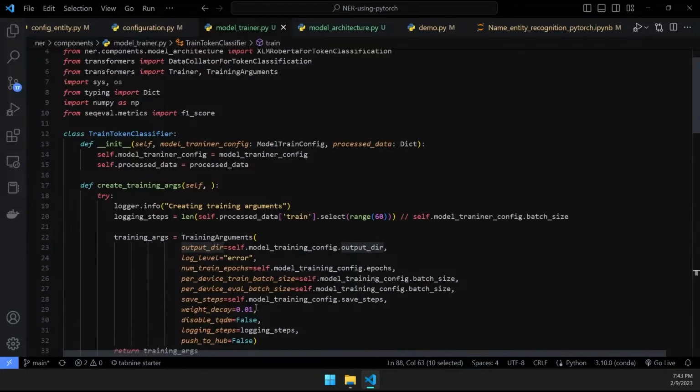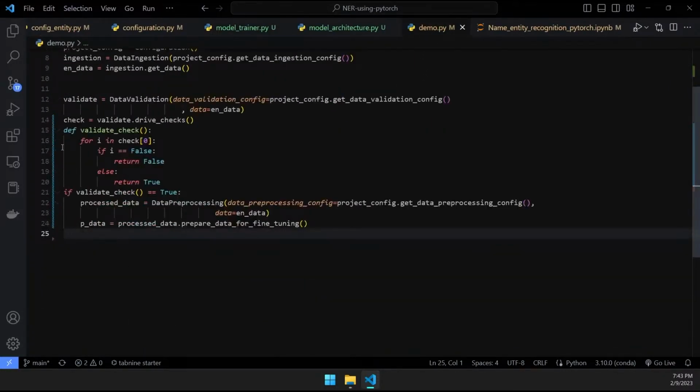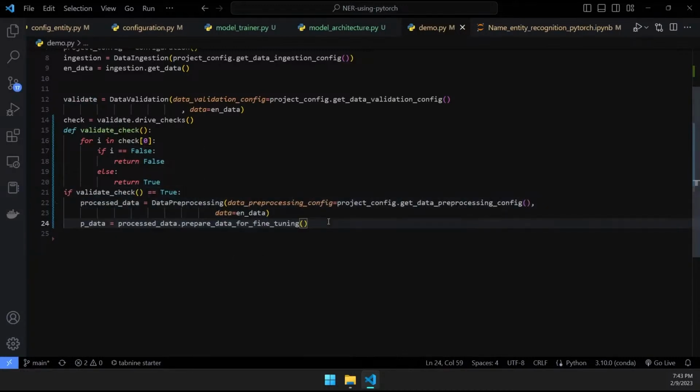Now the next step is, let's open demo.py and then run it to check if there is any error. If there is any error, we will solve it. So here what I've done is, I've just created a function where it checks the output of validate. If it is false, it will return false. If it is true, it will return true. So only if you have all three checks as true, the next process will be initiated.